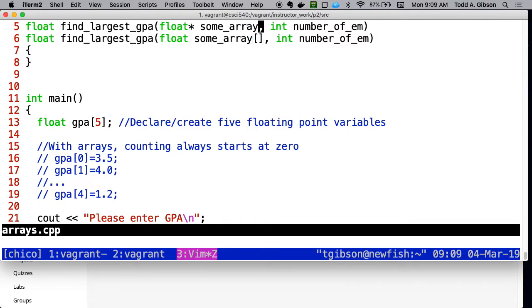And if I was to read this properly, I'd say that some array is a float pointer, or a pointer to floating point variables. We haven't talked about pointers yet. Probably to the extent we talk about them, it'd be pretty much at the end of the semester. But these two notations are synonymous. So if you see one or the other, at this point in time, just think that this variable is an array, whether you see the asterisk or the square braces following.